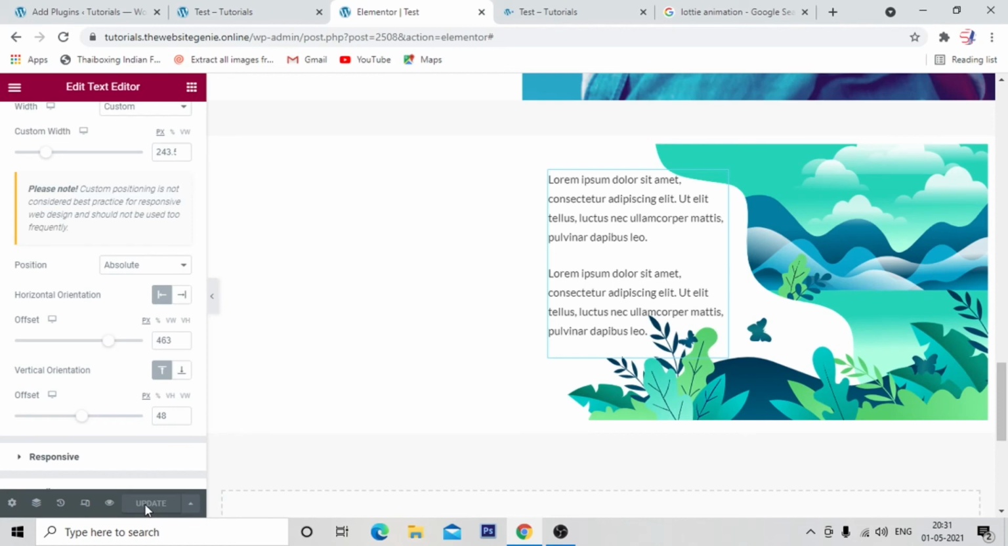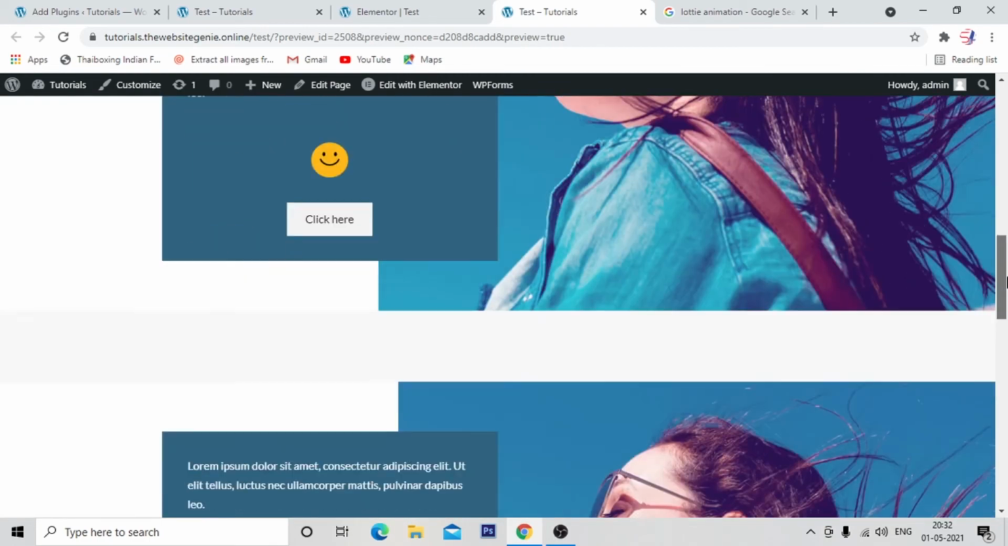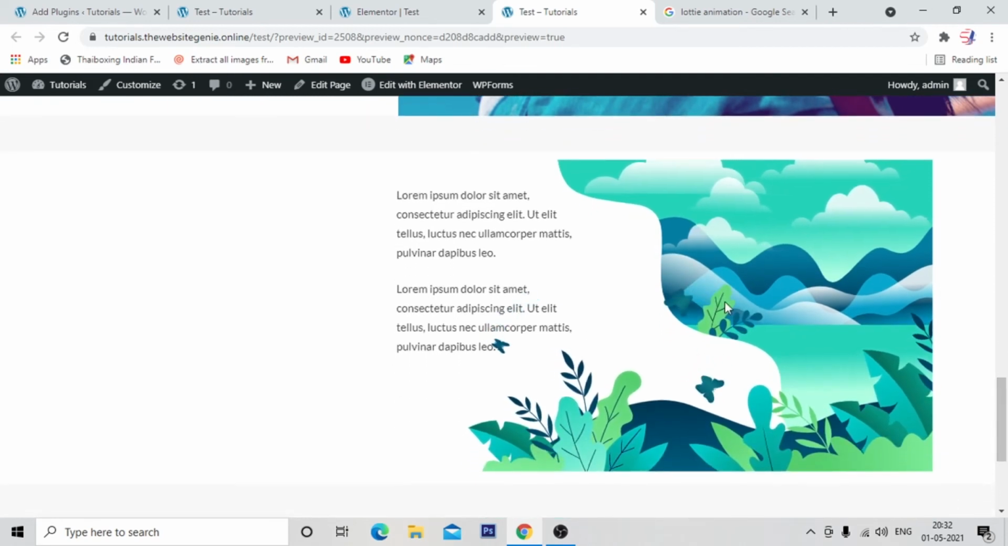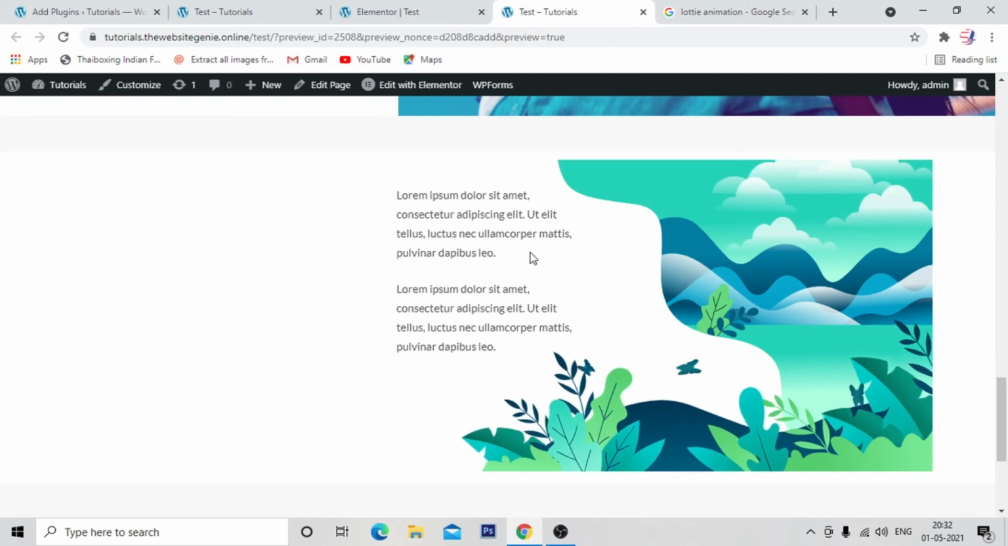Okay, now if we look at our page, the preview, and we'll just refresh the page. So this is what we did earlier, and we have got rid of the previous animation that was playing. So currently this is what the animation looks like.